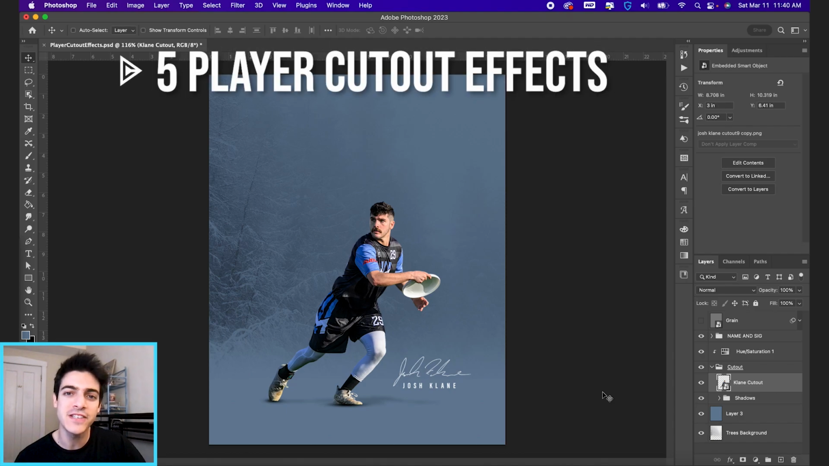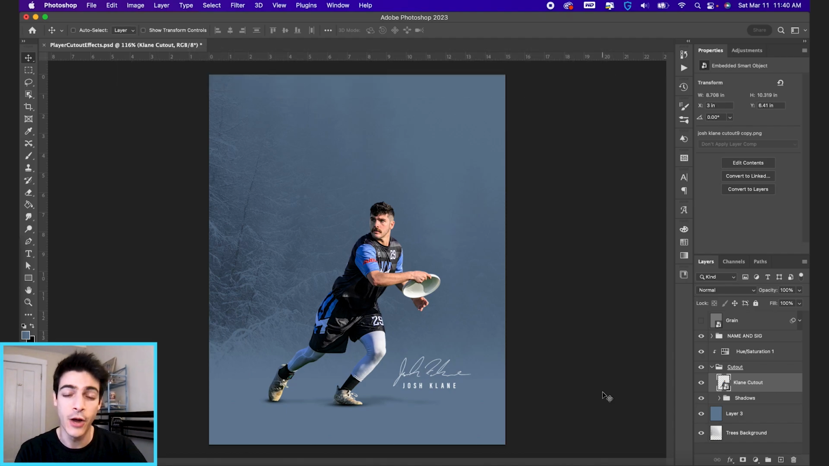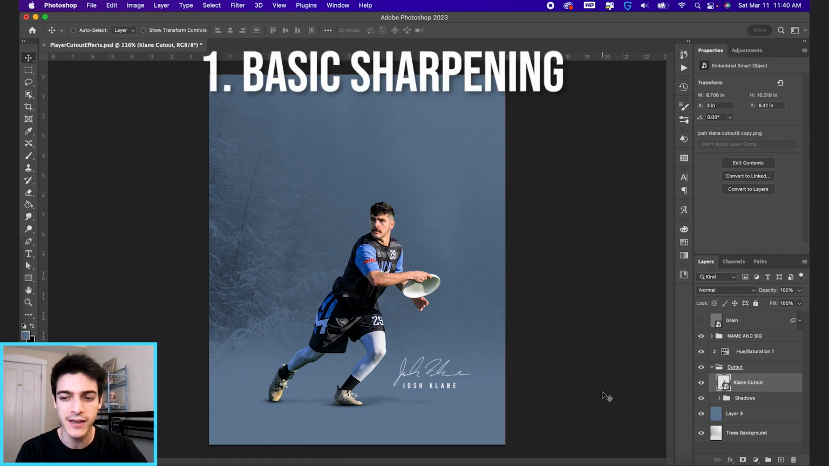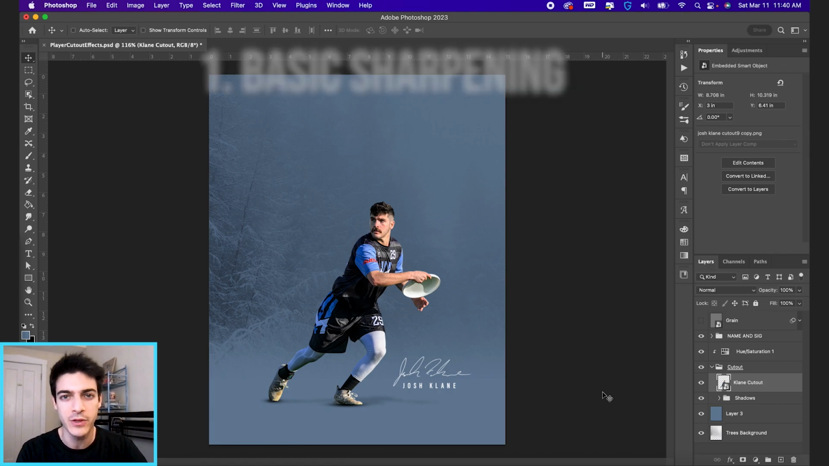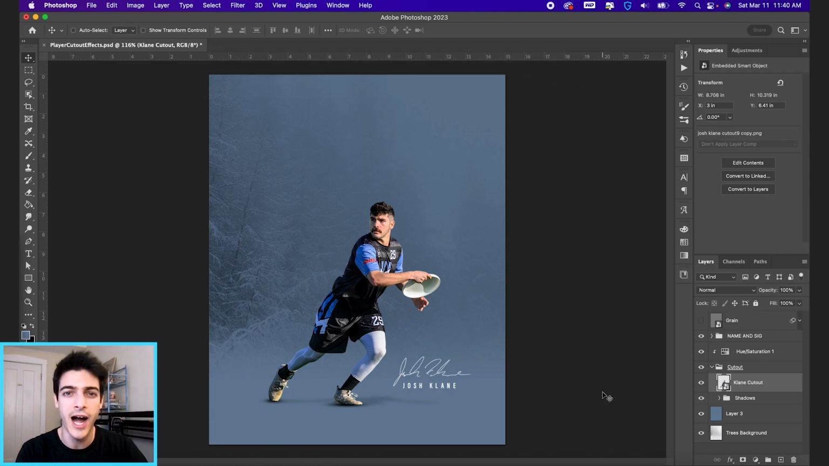Here are 5 effects you can try out on your next player cutout. Number 1, we'll start with basic sharpening. There's a few different ways in Photoshop you can sharpen your image. Let's start with the high pass filter.